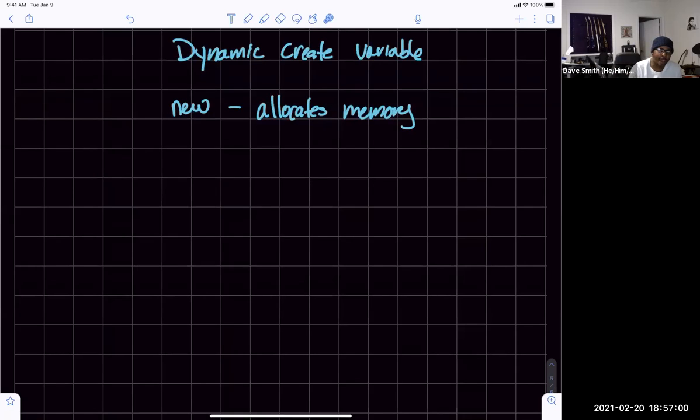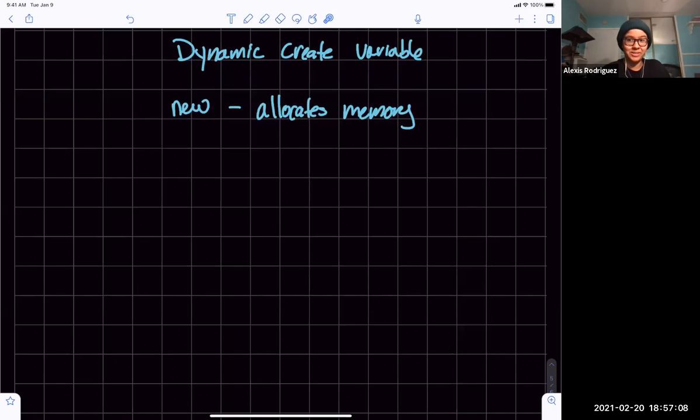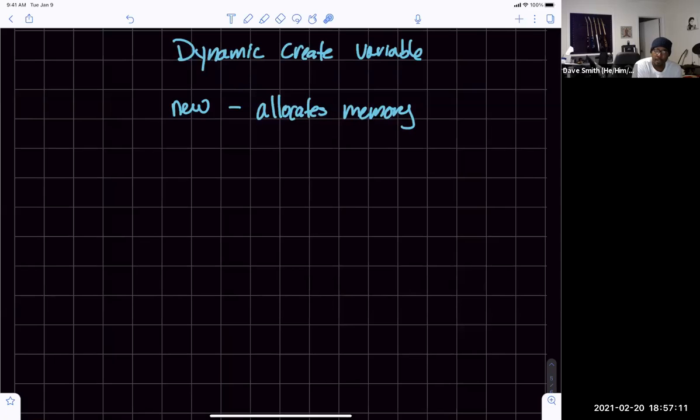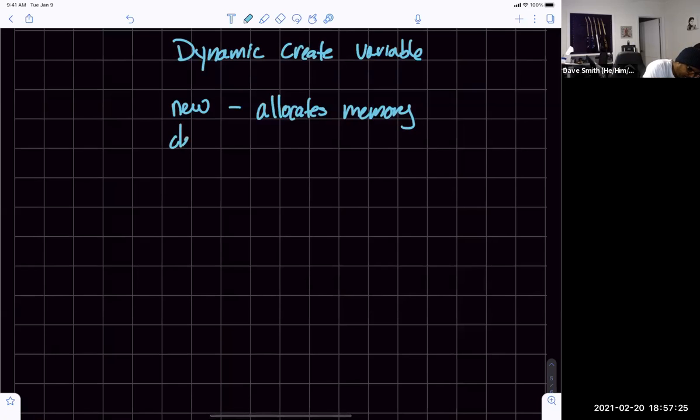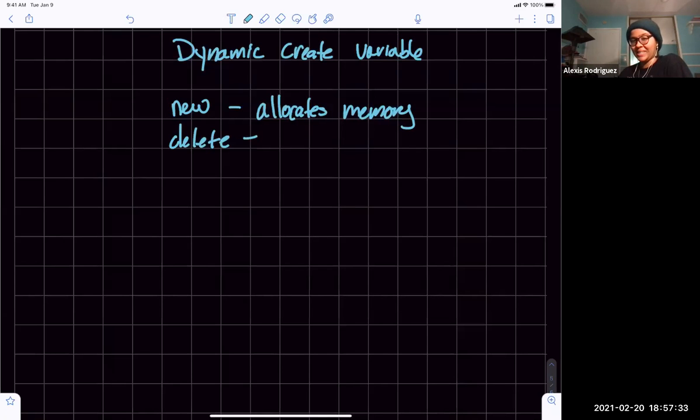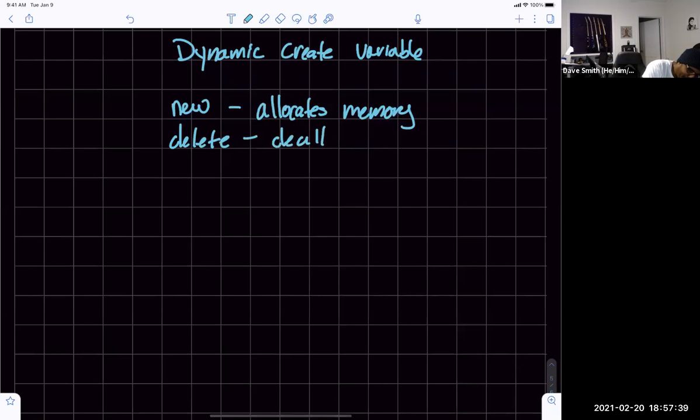That's a great question. New is not single. New has a spouse. This is probably one of the few keywords that is in a committed relationship. I would like to introduce you to delete. And guess what delete does? It releases the allocated memory. Yes, it will deallocate the memory.